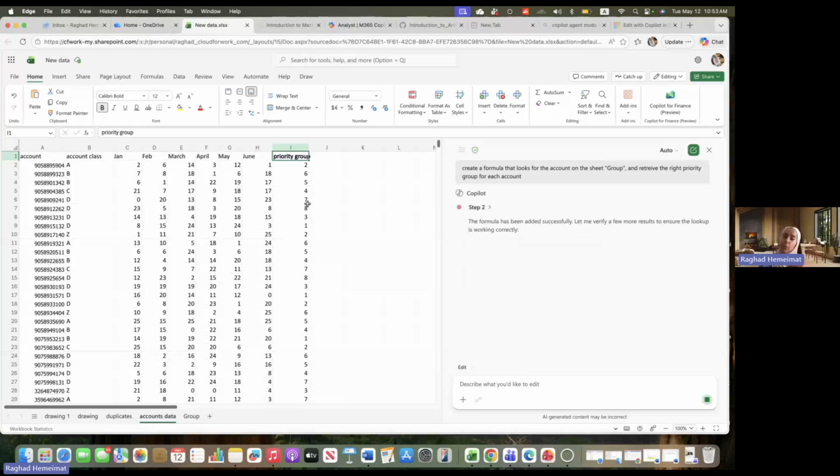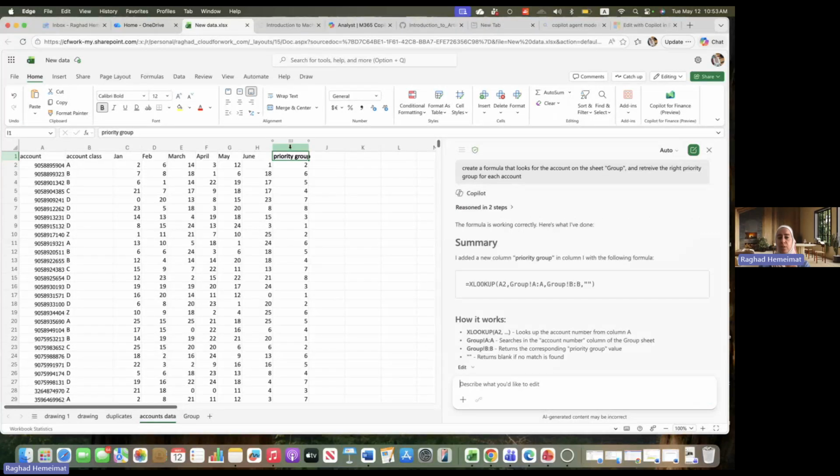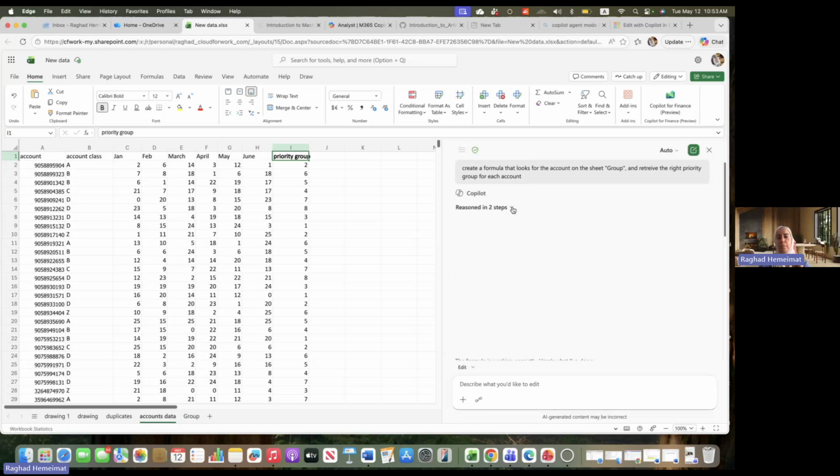So just speak your mind, what you want to do, and it should be gathered for you the right way. As we can see here, Copilot retrieved and executed this priority group, and this is what we got. Definitely we need to validate. We got too many questions on validation. We need to validate, but I assure you with numbers, the accuracy is really very good.